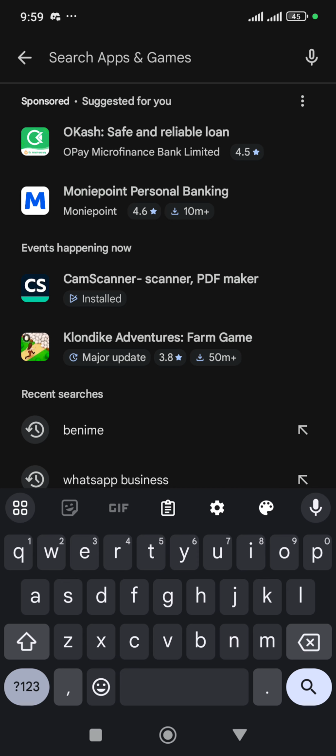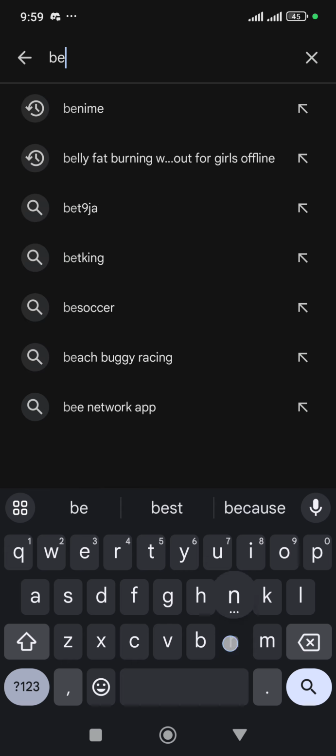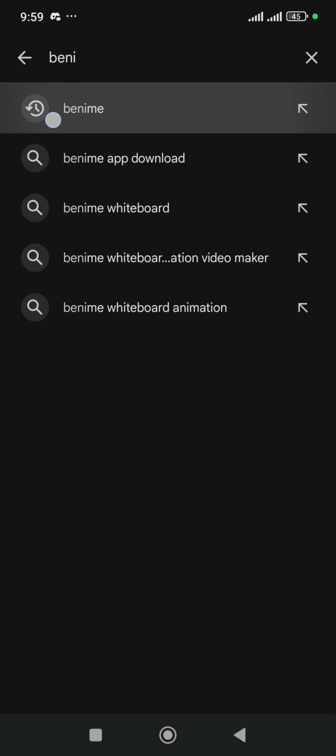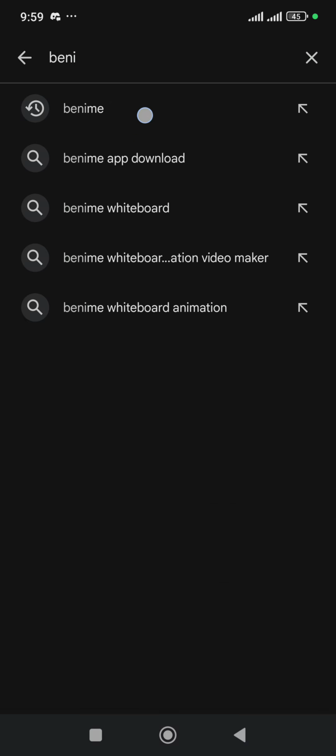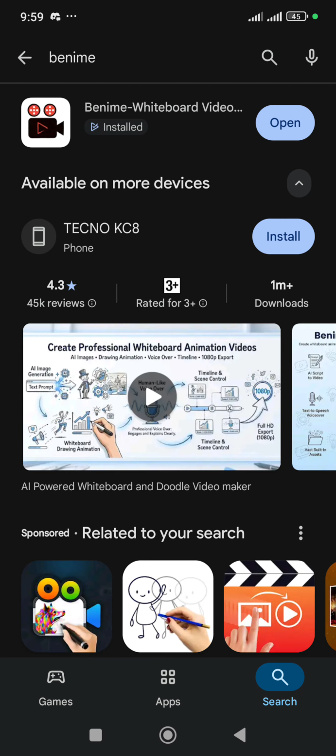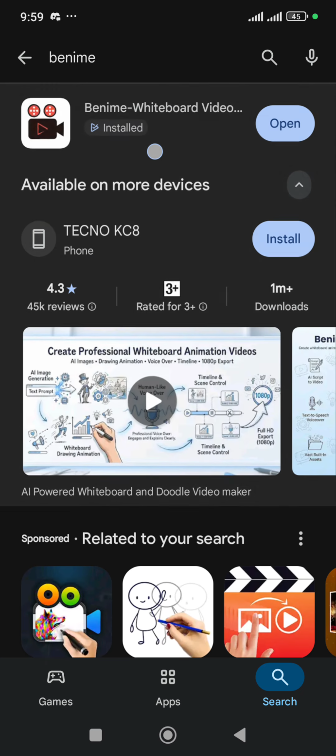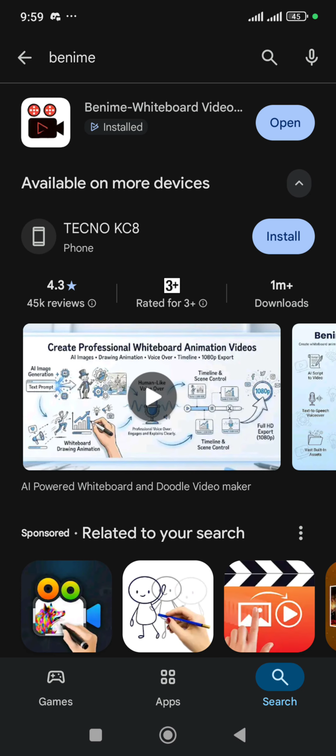So let's type Benime. This is it, the first one here, Benime. That's what it spells. So you click on it. For me, I already have it installed on my phone. For you, a first time user, you just click on install and then you install it.